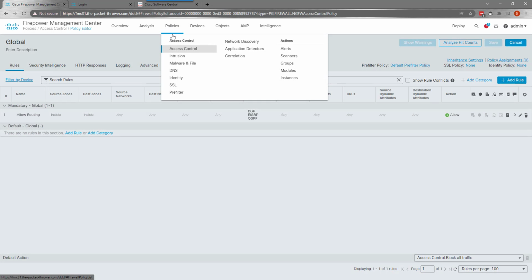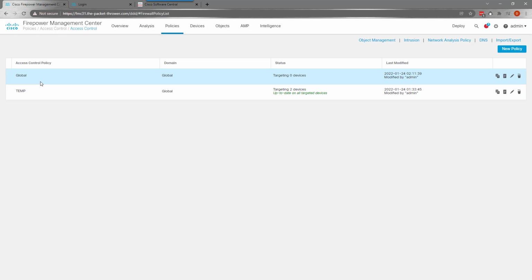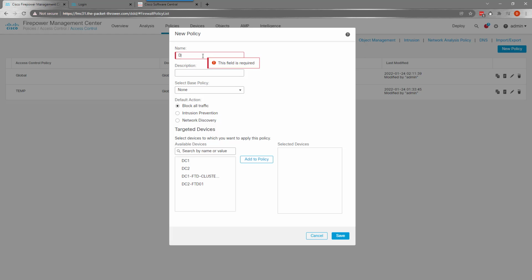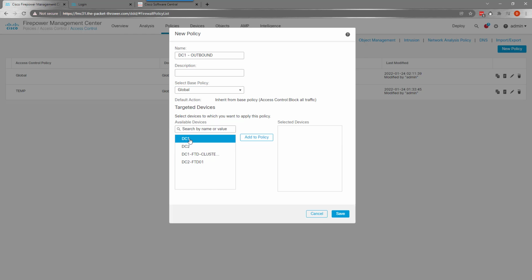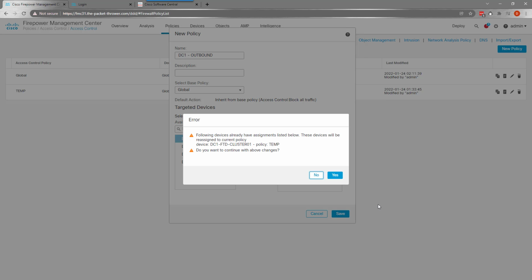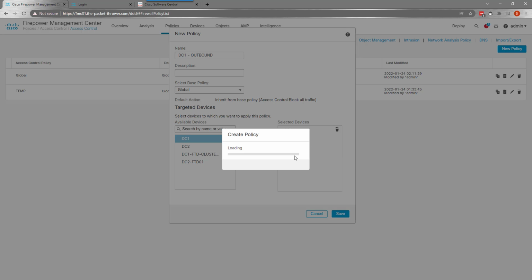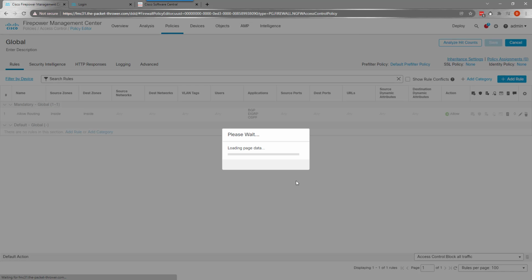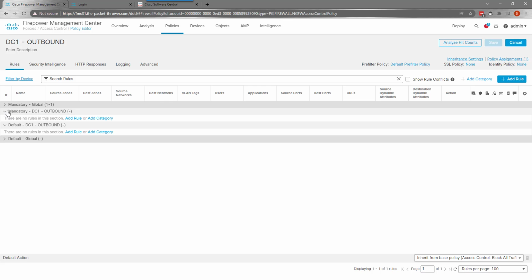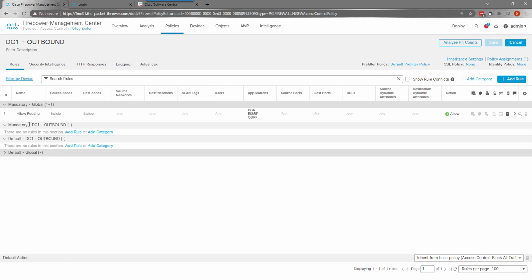What we want to do is create a rule that's going to inherit that. So we're going to go new policy, and we're going to call this DC1 outbound. Now our base policy is going to be global, and this is where we would attach DC1. This is going to change the assignment from the temporary one that we made earlier. And we can see we have our global rule up top. And then we can have our site-specific rules underneath there, and you can get really granular with this if you wanted to do like one for inbound rules, outbound rules, DMZ, whatever you want to do.